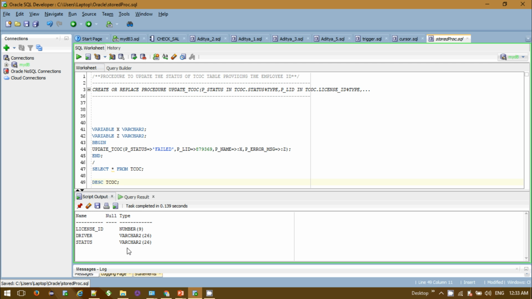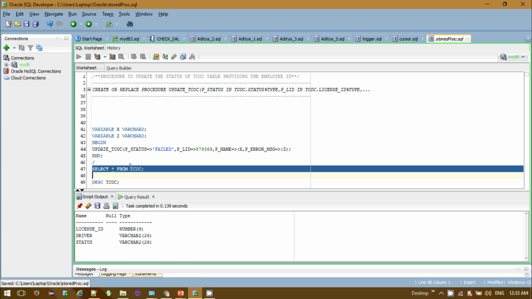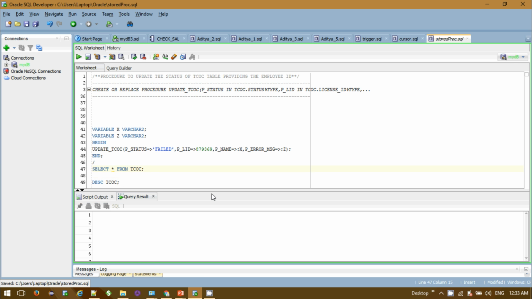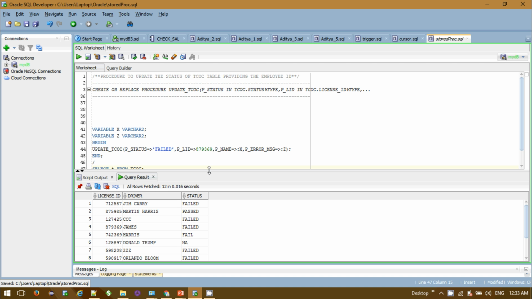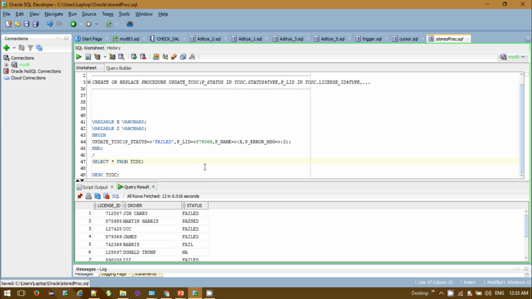My TCOC table contains the license ID, driver, and status. License ID is a number, and the rest of the fields, driver and status, are two VARCHAR columns with a length of 26 that I've given. Let's see the data it contains. All these 12 rows of dummy data that I put into the TCOC table contain all these things. Now if I want to do operations like update, insert, delete, let's create one stored procedure.